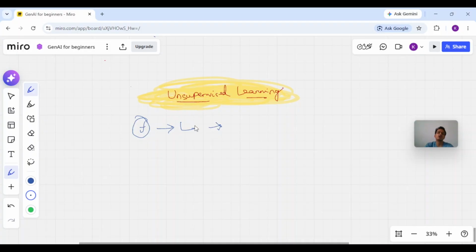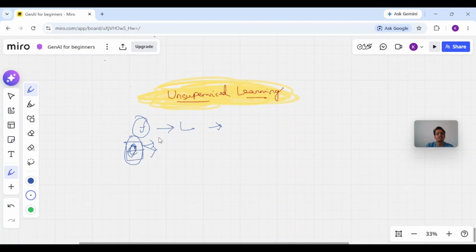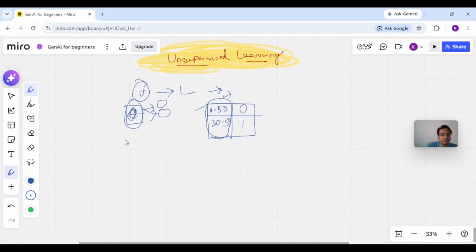Now what does it predict? It is generally used for clustering. Let's say we have some data and we have to divide it into two groups. Those kinds of problems we can solve using an unsupervised model. Let's say we have mangoes and bananas mixed together. What it can learn is to group them into mango and banana. There are different models available for this, but one of the popular models is k-means clustering.